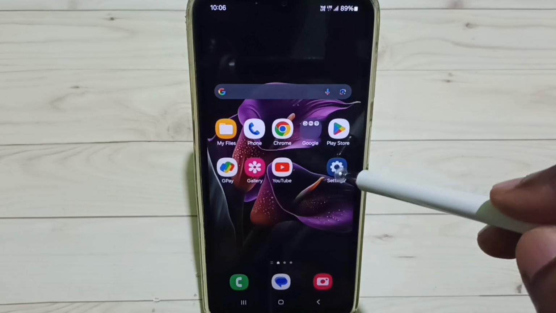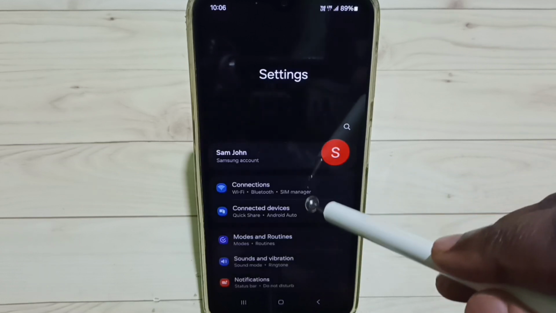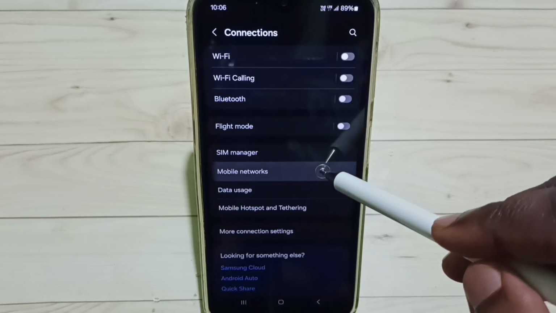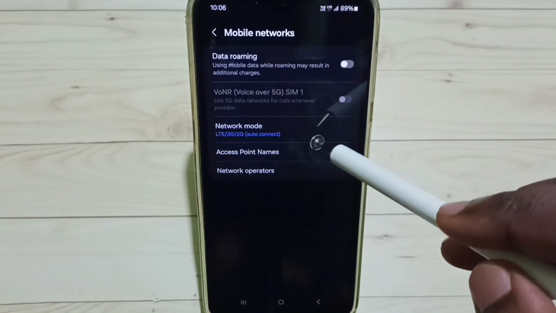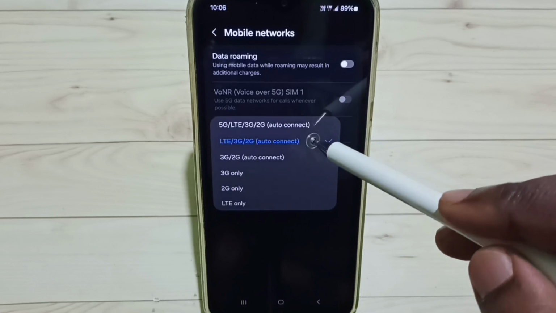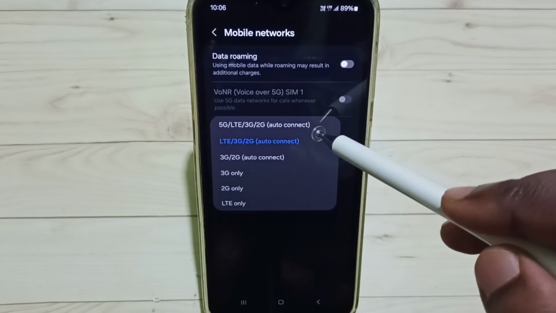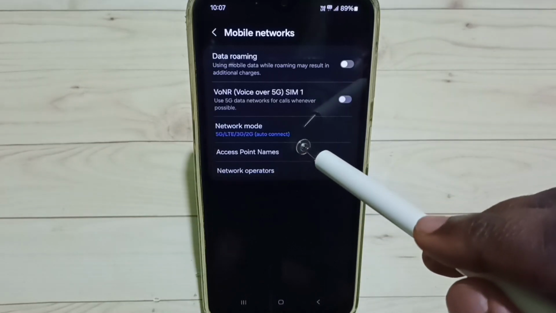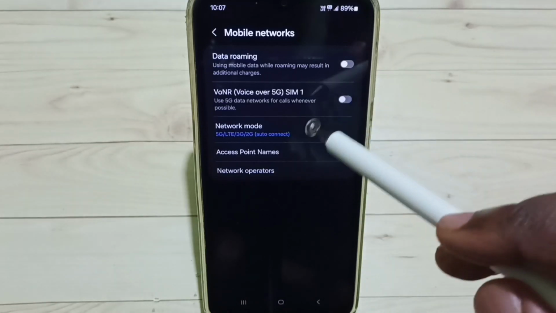Go to settings, tap on the settings app icon, select connections, select mobile networks, select network mode. So here we have to select first option, 5G auto connect. Done. Now I have enabled 5G.